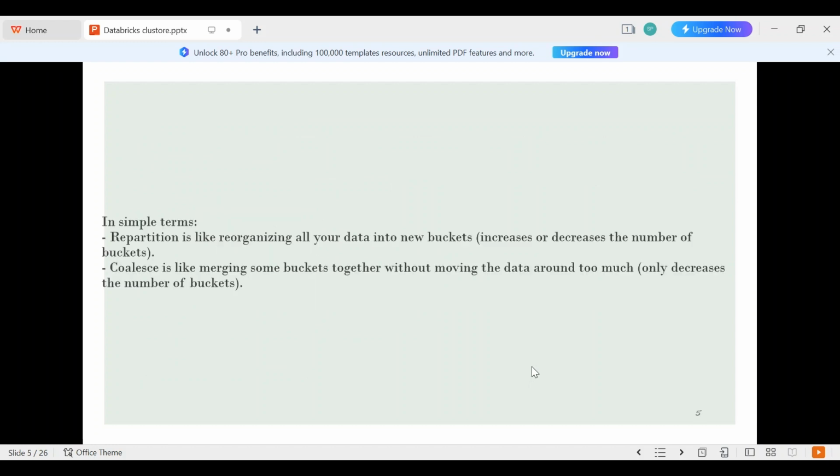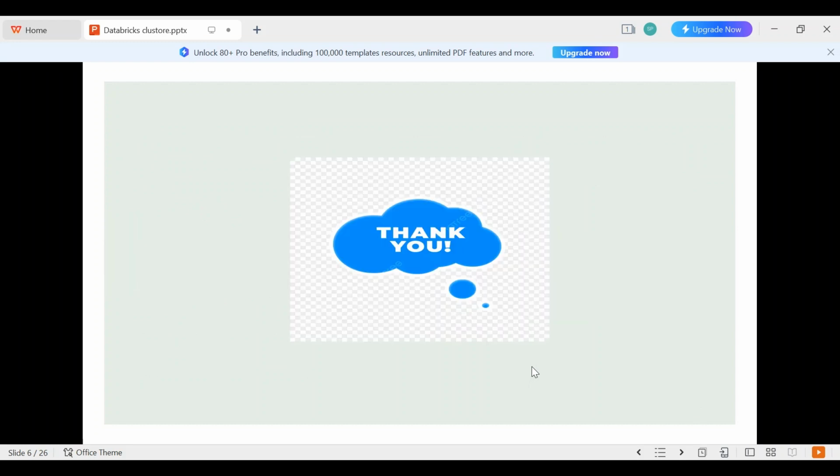In simple terms, repartition is like reorganizing all your data into new buckets, increasing or decreasing the number of buckets. Coalesce is like merging some buckets together without moving the data around too much, only decreasing the number of buckets. So now I think we are clear on what repartition and coalesce are, when to use them, and how they work. Thank you. Let's catch up in our next video.